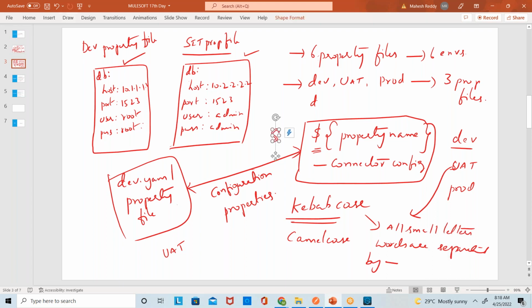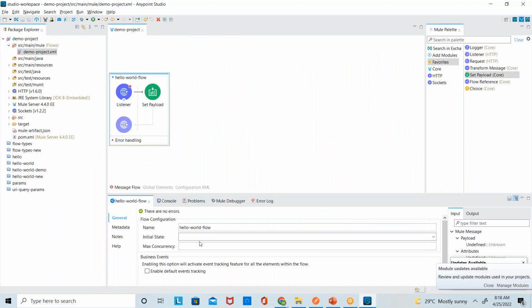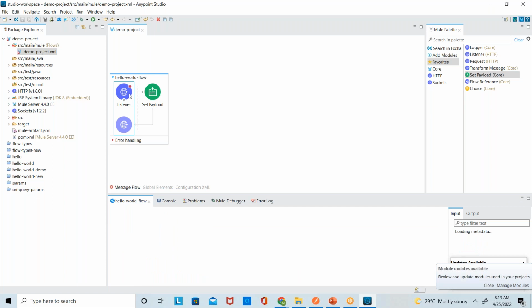That's what I am doing now exactly. If you observe, hello-world-flow. Hello is a word, world is a separate word, flow is a separate word. All are in small letters, and I'm using a hyphen to separate the words. This is known as kebab case. Generally, to name the configuration files or XML files, you use this kebab case. Remember that. Now I have to configure this listener.